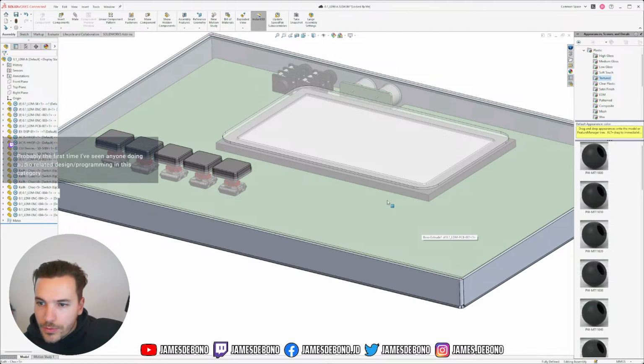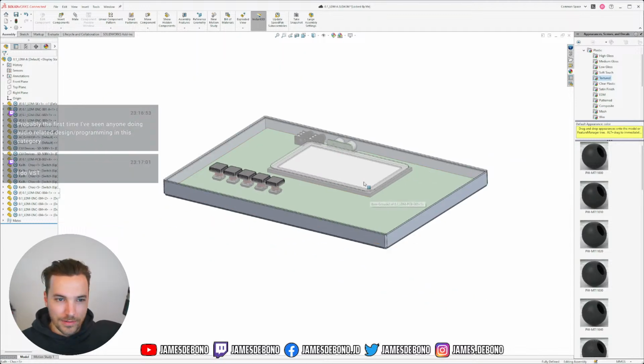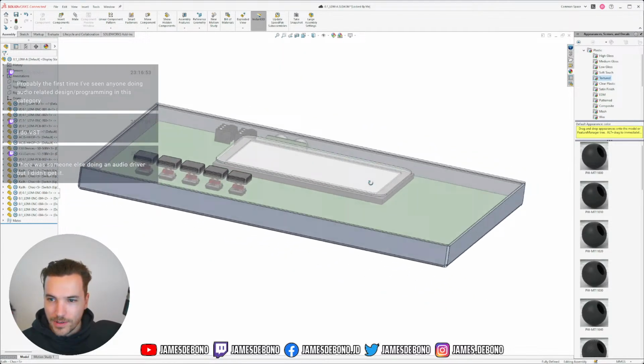Probably the first time I've seen anyone doing audio related design or programming in this category. I do VST. Oh, sick. Yeah, I mean, it's the first for me as well. I actually wasn't sure which category to do it in, but hopefully there's some people floating around that are into this kind of stuff.